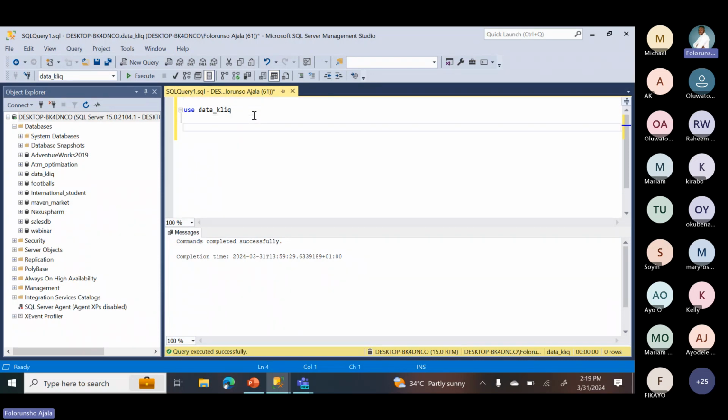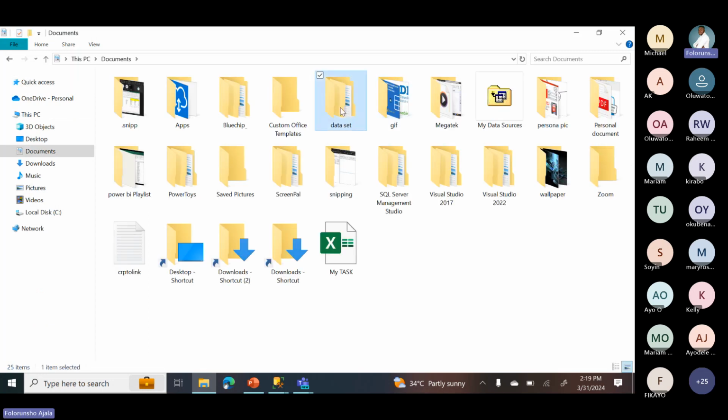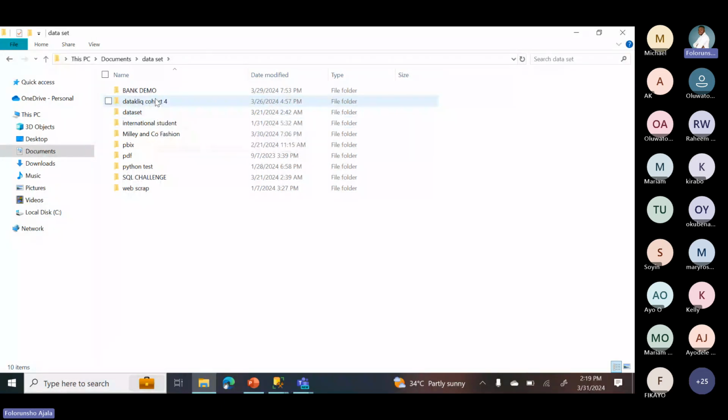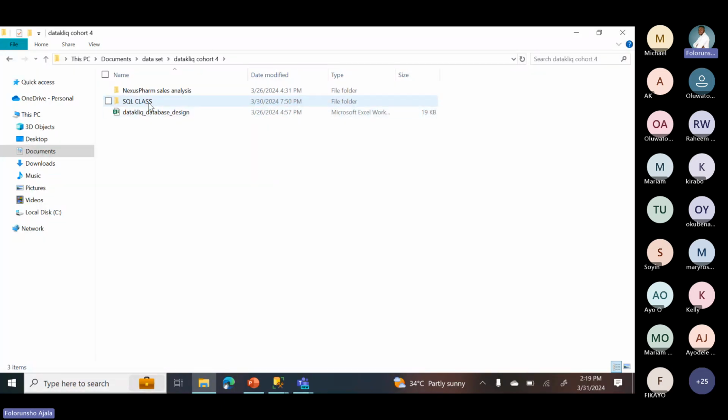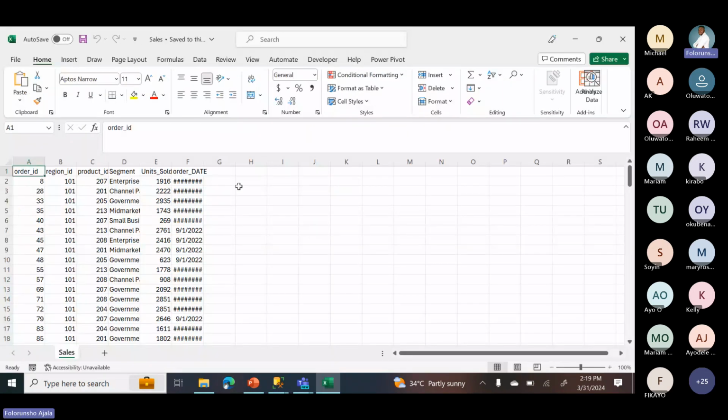So today we are going to look at how to insert. That's the first step. Okay, let's start with how to insert. I have an Excel sheet, so let's open it. Go to my documents, my data. SQL class sales. I've sent this document to everyone already. So I have this document, right?